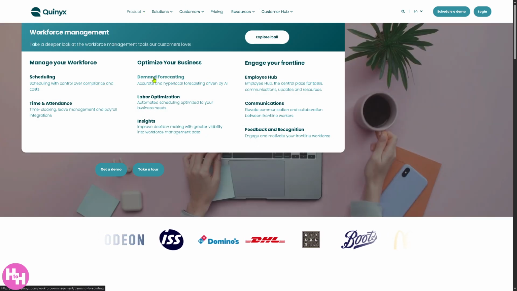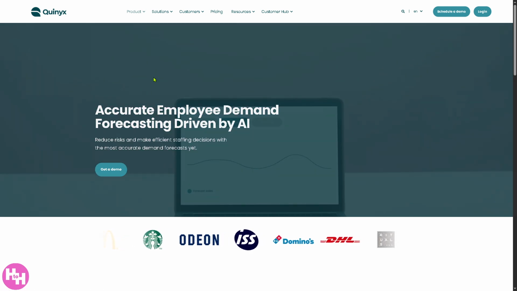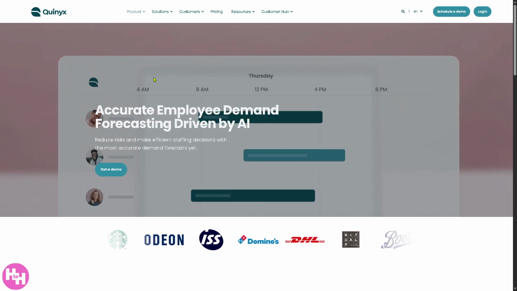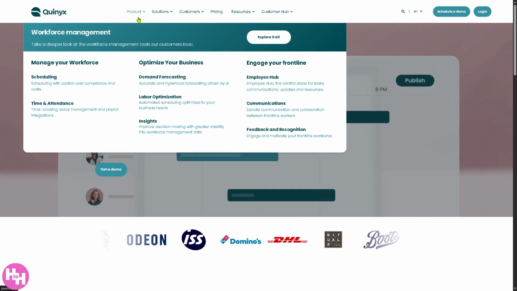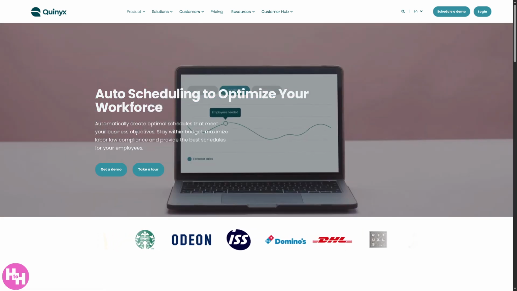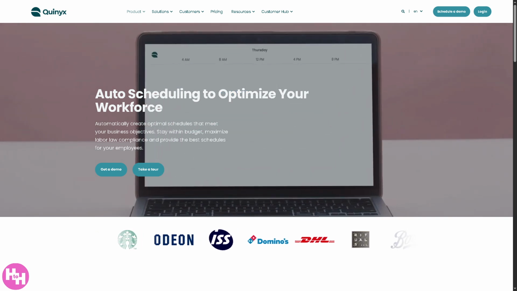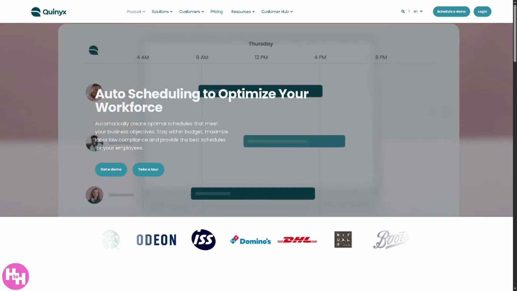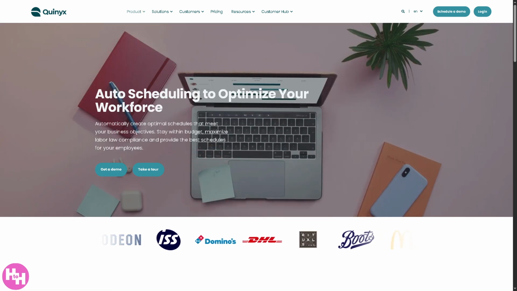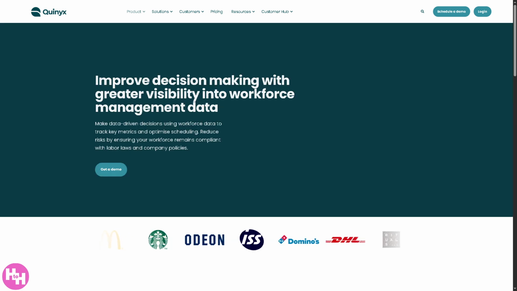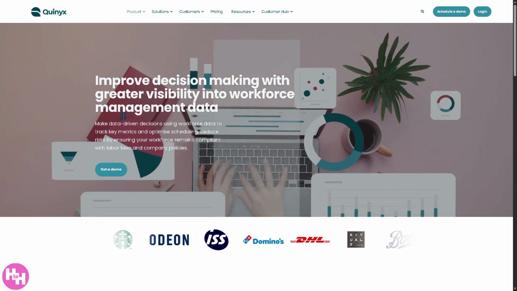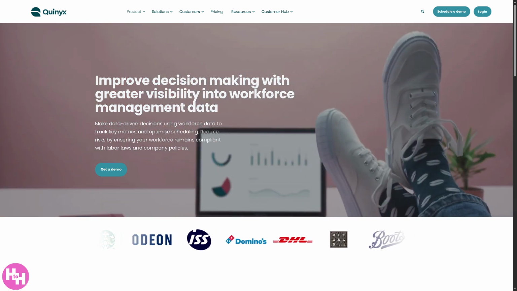Now, in terms of the demand forecasting, it's going to be accurate employee demand forecasting driven by AI, reducing risks, and of course, making efficient staffing decisions. And then there's going to be the labor optimization. So here, it creates schedules aligning staff with business needs, reducing manual effort, and ensures the right people are working at the right times. That means there's going to be insight providing dashboards and reports that help you understand patterns and reduce labor costs, improve employee productivity, and more, helping leaders make better data-driven decisions.